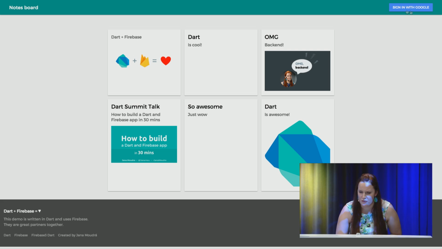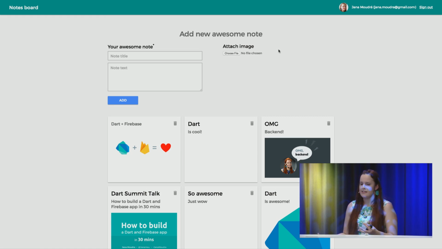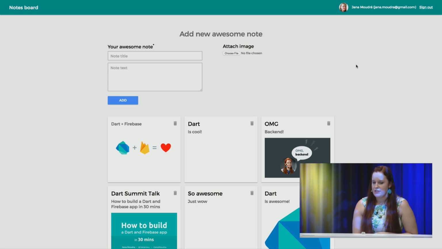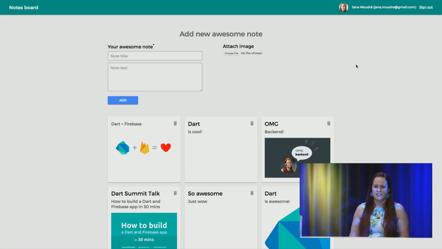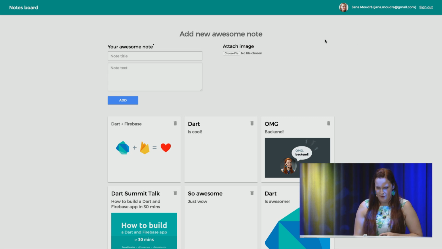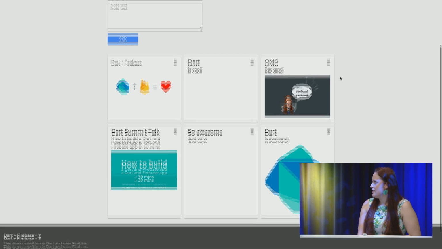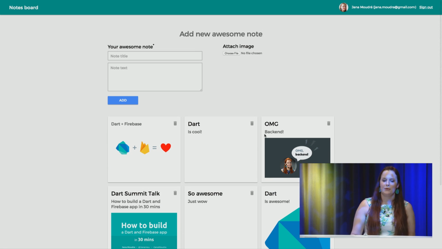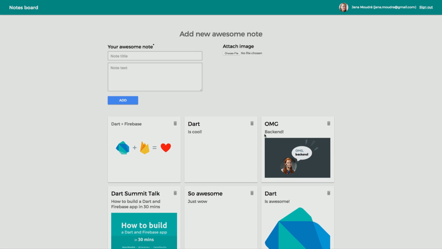I have signed in with Google, so I will sign in. There's some delay because I have the full screen, and yes, now I'm signed in with Google. This is implemented with Firebase authentication. Now you can see lots of notes. I'm able to create a new note, or also to delete a note. So let's start with creating a new note.